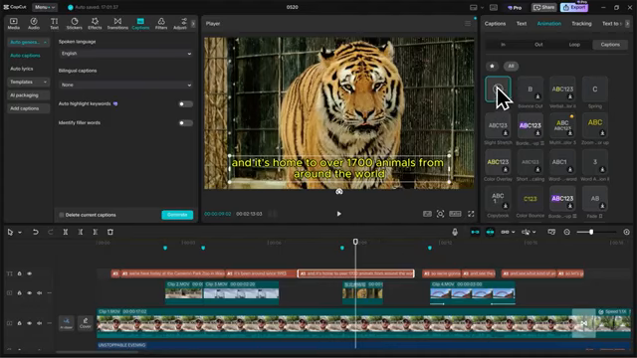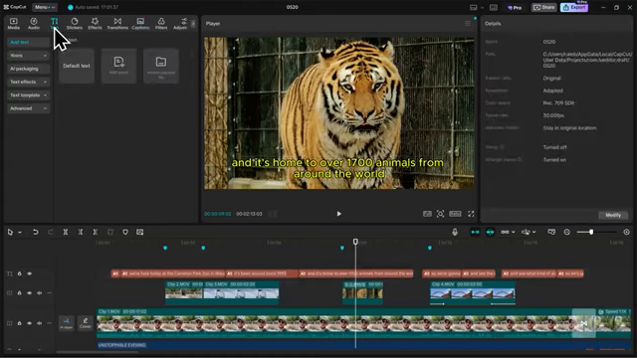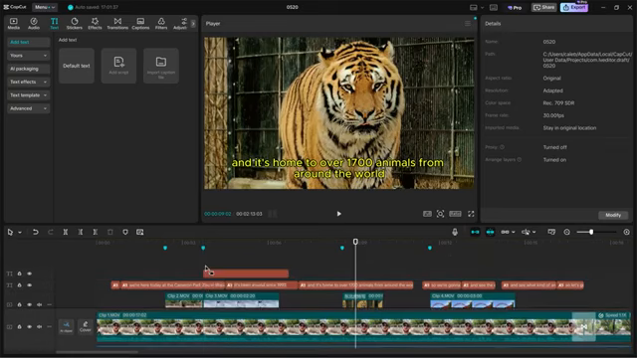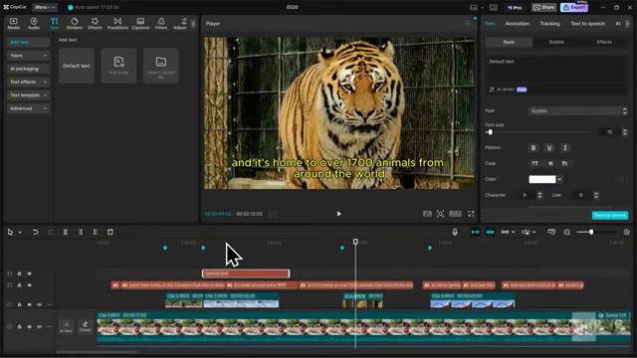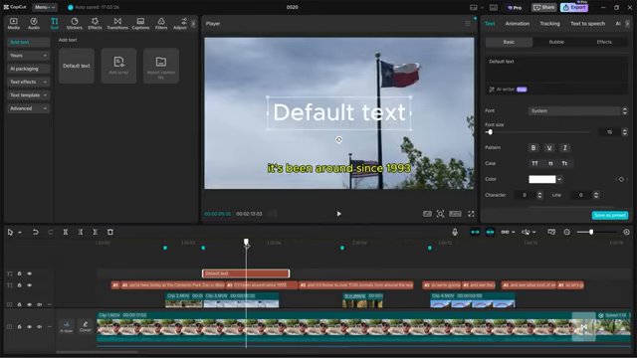Now, what if you're not looking to add captions to your video, but you are looking to add your own custom text? You're able to do that as well. Go over here to text in the top left. Let's click into it. And then with default text, just drag and drop that onto your timeline here, and I'll put it on a new track. Then we can go over to the Texas flag flying clip here, and we have default text over it.